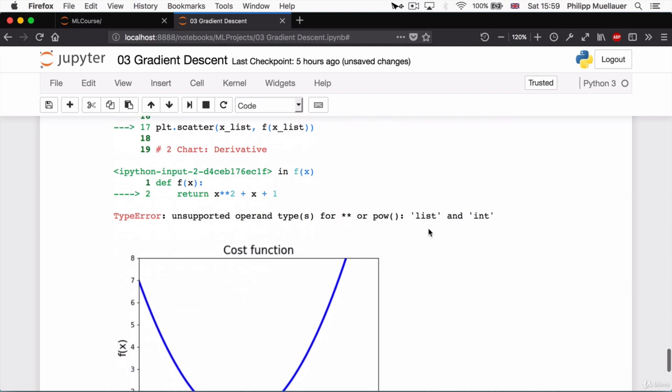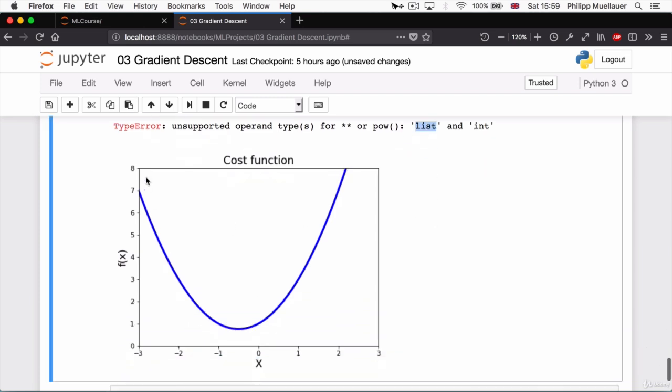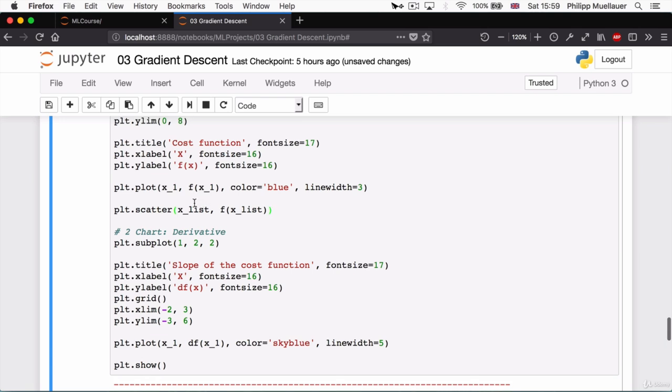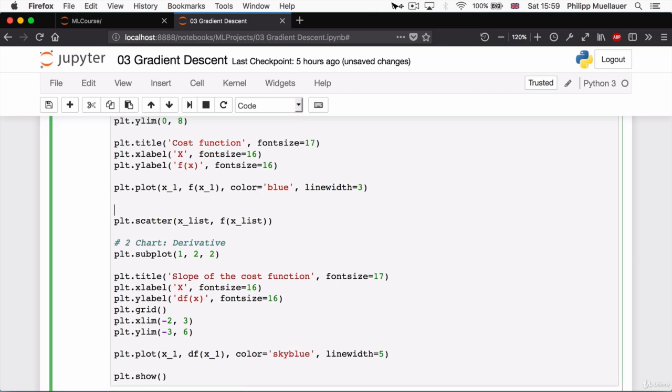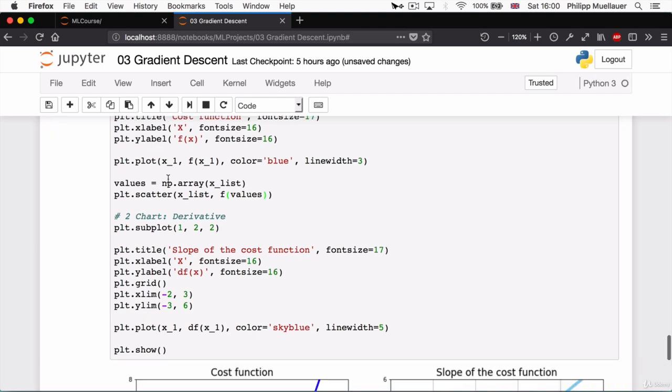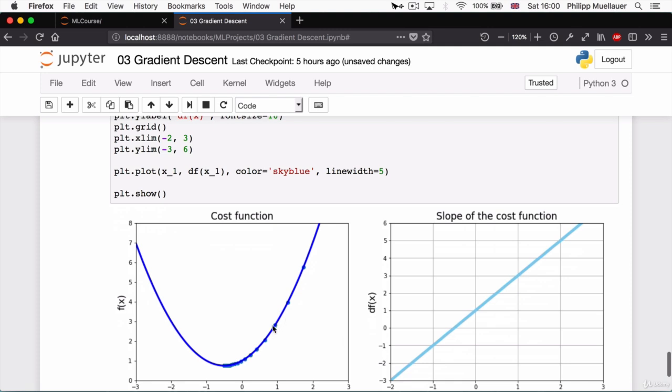This is because our function, the way that we've written it, cannot process a list. It's unable to process this list as it is. So I'm going to have to do a little type conversion first. I'm going to create a variable called values and set it equal to a NumPy array, which is going to take as an argument our list of x values. So our function can work with an array, but it can't work with a list. And if we press Shift-Enter, we should see that now we have a little scatter plot on top of our graph.